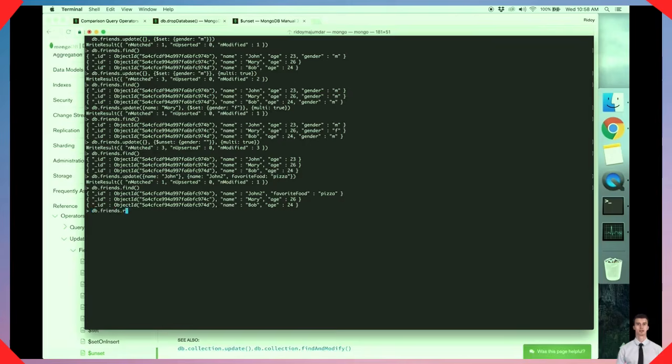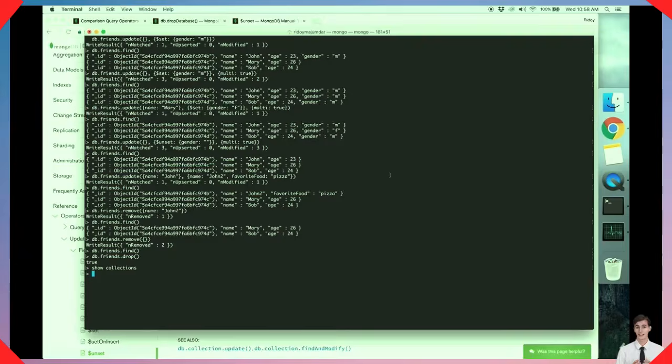Let's go over how to remove documents. Very simply, you just use .remove and you pass in the criteria for the documents that you want to remove. So let's say we want to remove John 2, or all the documents where the name is John 2. It'll happen like that. Say we want to remove all documents, we just pass in empty braces. And so we have no more documents in our collection. And finally, to drop a collection, all you have to do is do the collection name .drop. And you can see that we no longer have our friends collection. So that's how to update and delete documents in MongoDB.